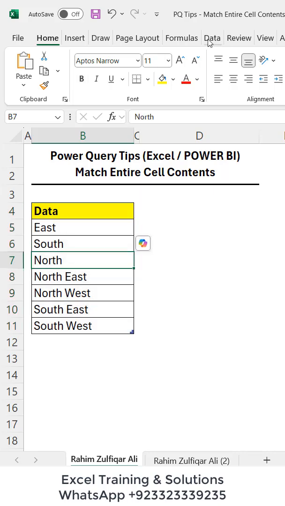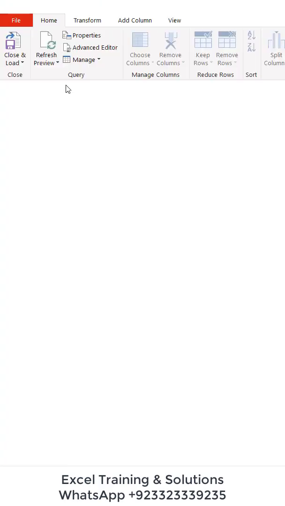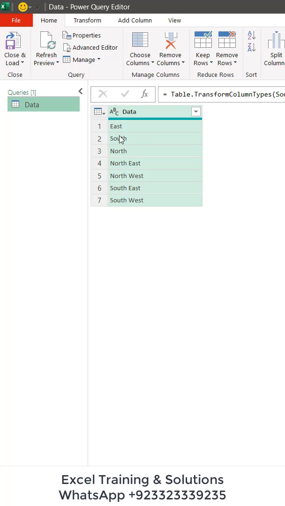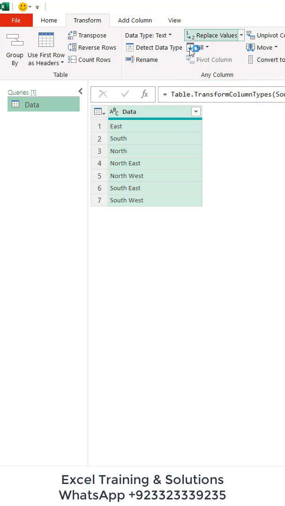So let's quickly go to data tab. Let's click on from table or range. So that will open up Power Query editor window. Now I can see my column here. So I will go to the transform tab and I will click on replace values.